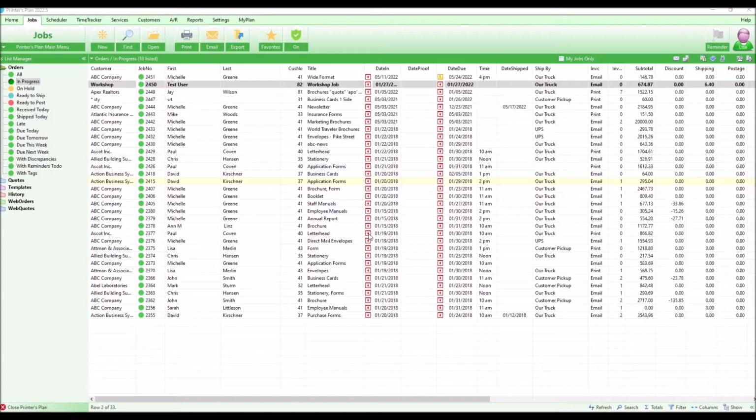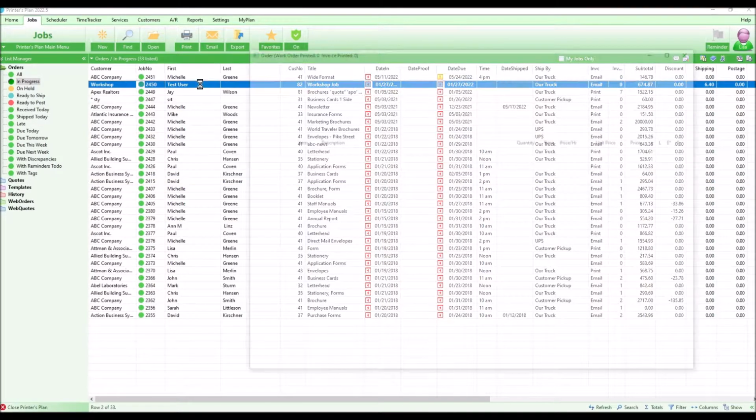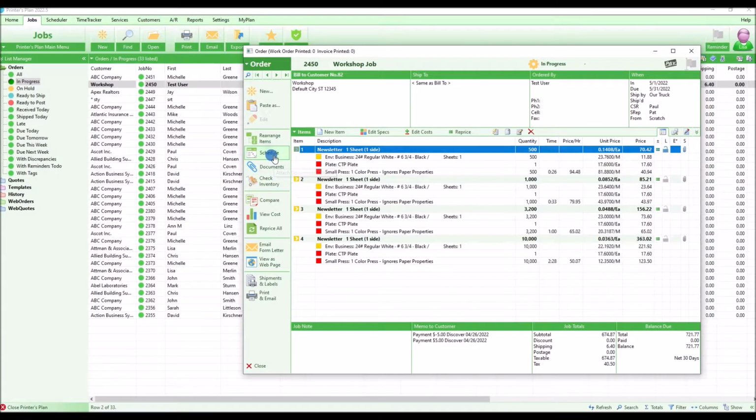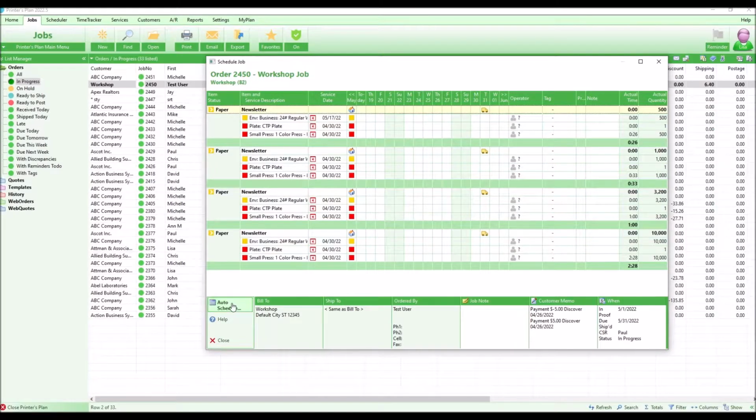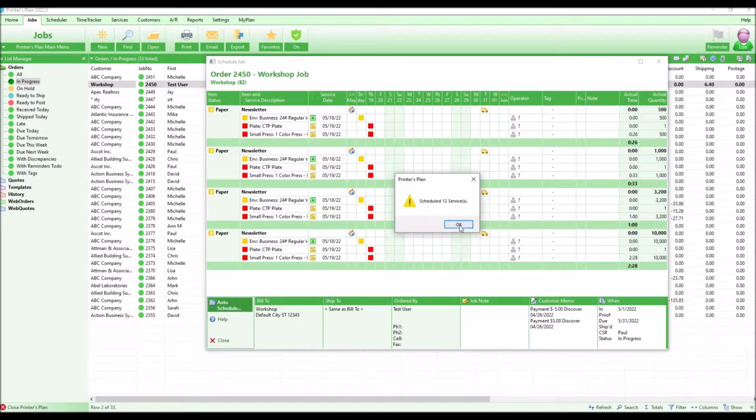Scheduler is an advanced production tool of Printer's Plan. The major benefits of Scheduler are reducing production errors, meeting deadlines, improving productivity, and managing equipment capacity. A user's typical workflow would be using the auto-scheduling feature after creating a job.